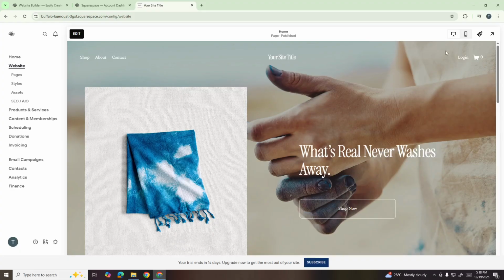Here's where it gets interesting. Take a look at your screen carefully. If you see a right arrow icon on the upper right corner of your screen, that means you're using version 7.1 of Squarespace. This is the newer, more streamlined version that Squarespace introduced to simplify site building.